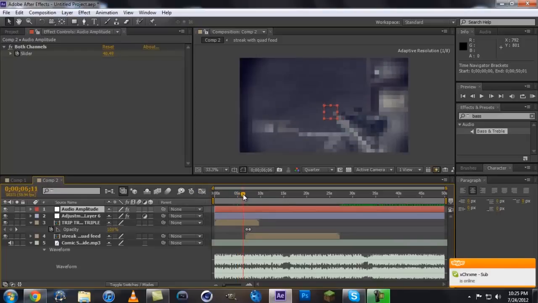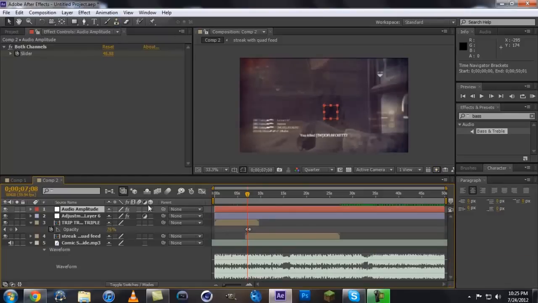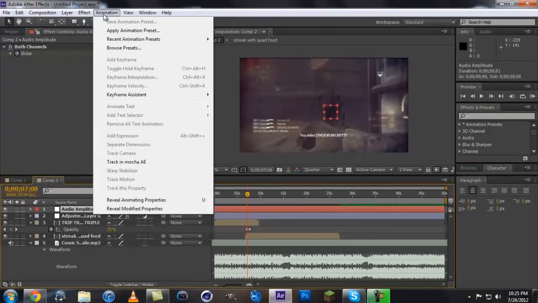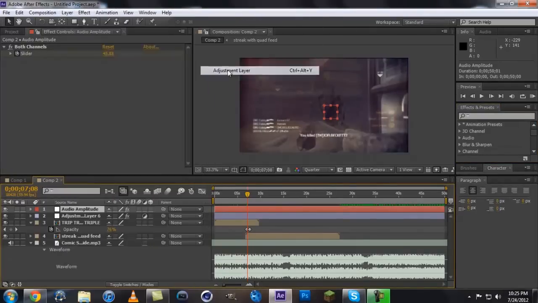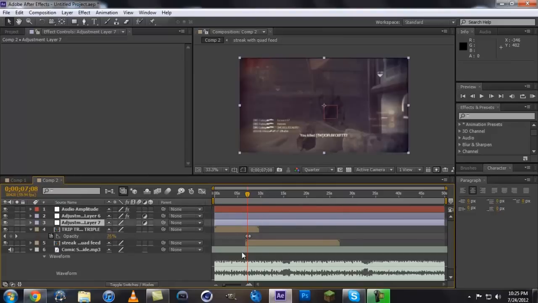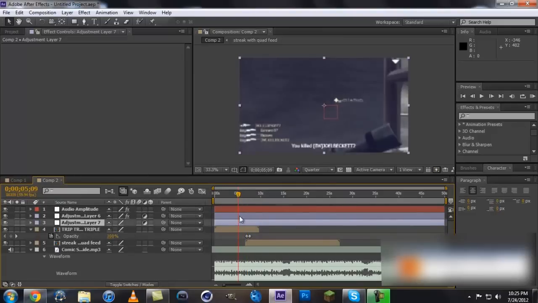But what you want to do, so you've got those screen pumps going along and you've got that fading in. But for the ball effect, get rid of that. You want to come here to layer, new, adjustment layer. Bring it under your audio amplitude and your screen pumps, so it's on top of your top clip. Bring it back a little bit.